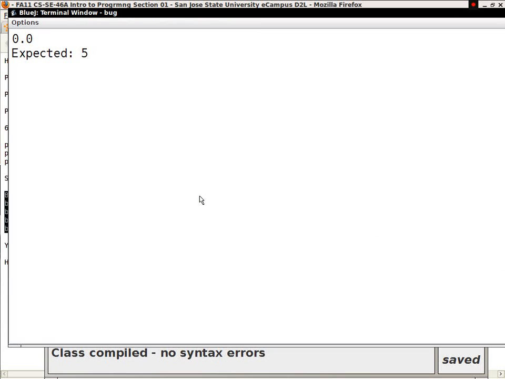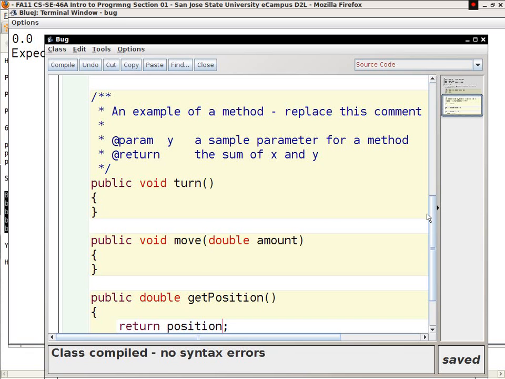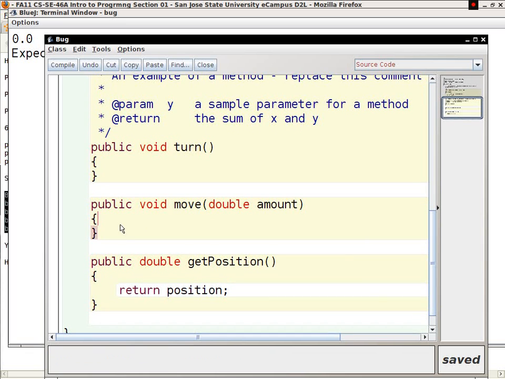Well, that didn't do him any good. Why doesn't it work? Because I still haven't really done anything with it. There's nothing that modifies the position.